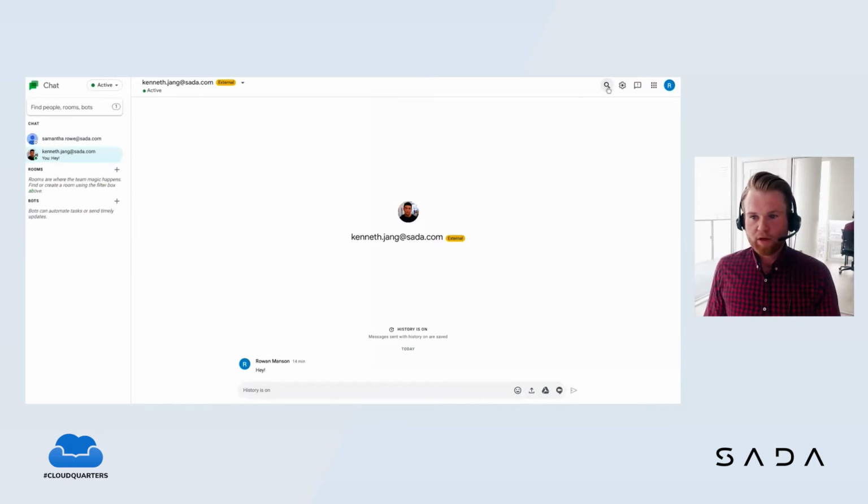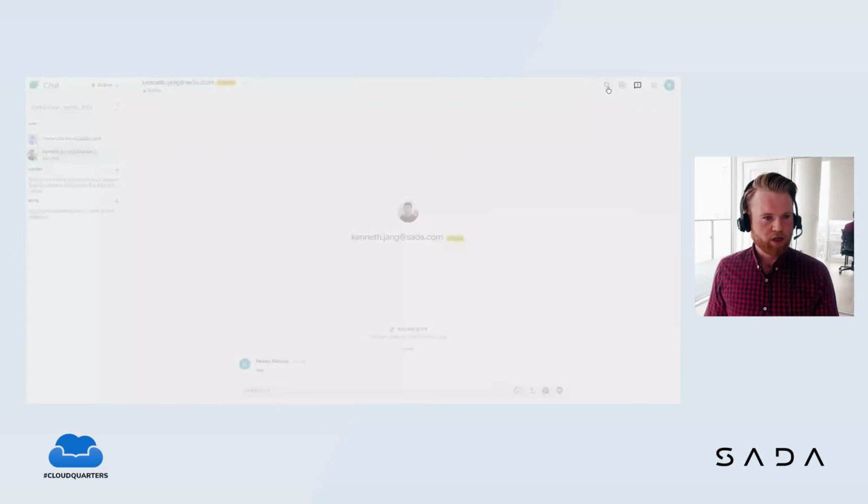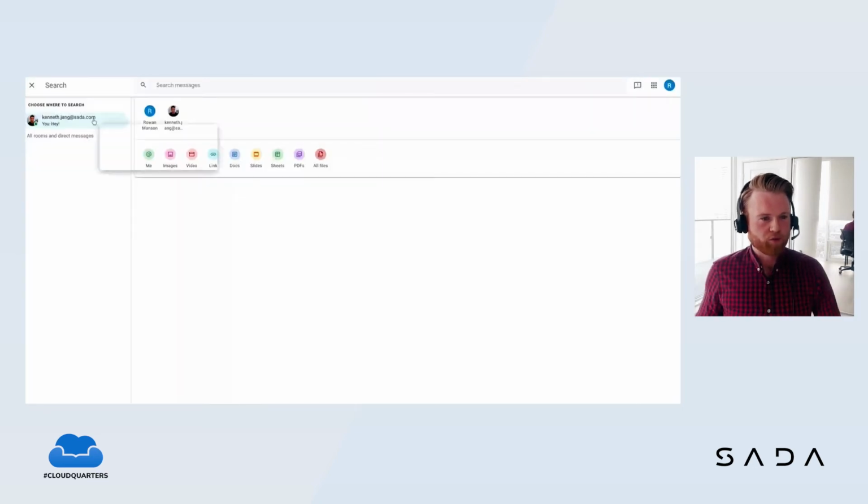We also have a search bar at the top right, which is great. We can click on this and it allows us to search the particular direct message or room that we're in, and we can also select to search through all of the rooms and direct messages. This is very powerful indeed. It lets us search through our entire chat history and find information really easily.